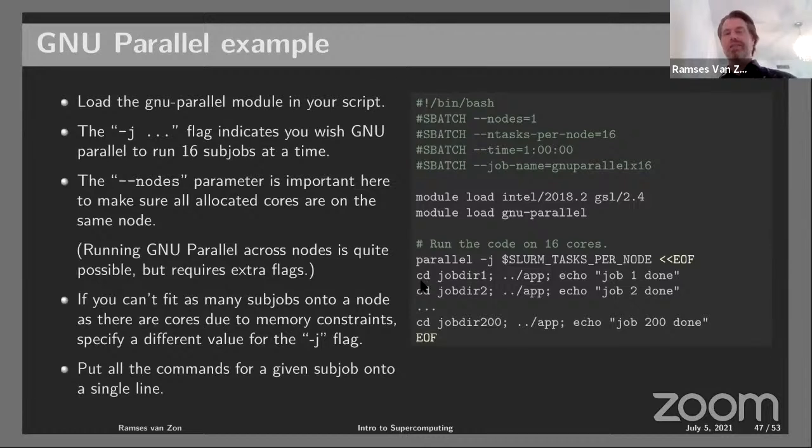So the first command changes the directory to some job dir1, then runs an app called dot dot slash app. Dot dot means it's actually in the parent directory, and then writes out echo job one is done. So that is one job. Another job does pretty much the same thing, except runs it in a different directory. And we imagine here there's like 200 of them. Okay. So I have 200 lines. I've put them on the line here, and this EOF stuff is a way to feed these lines into the parallel command.